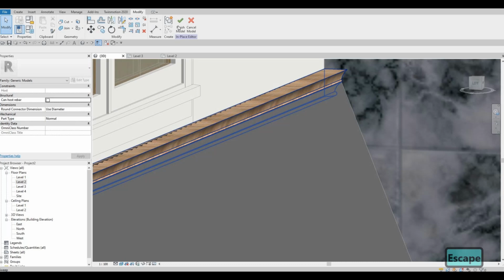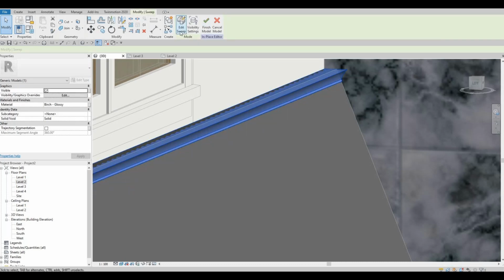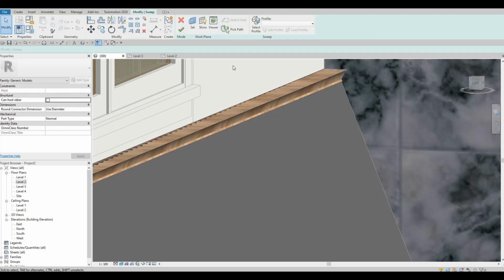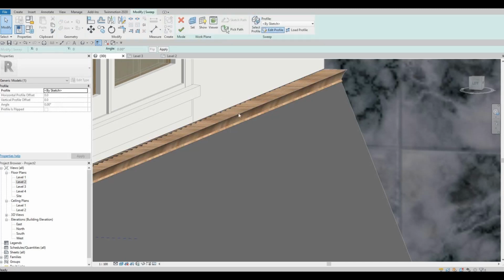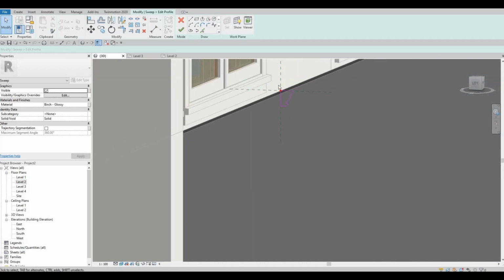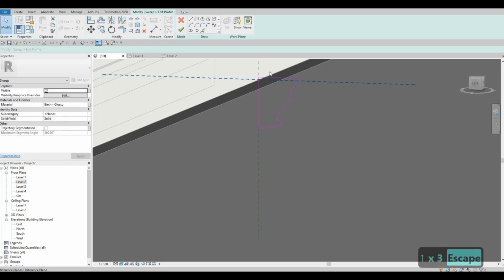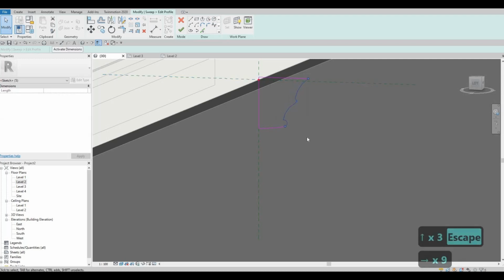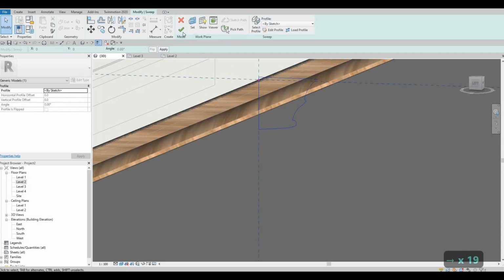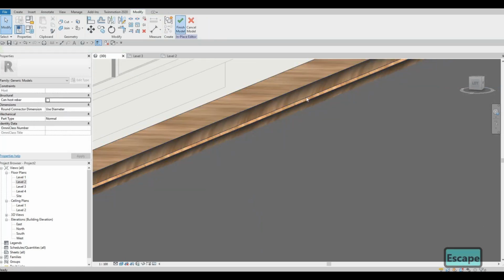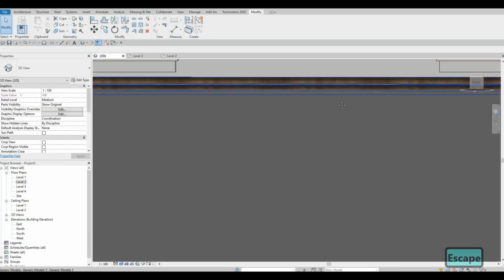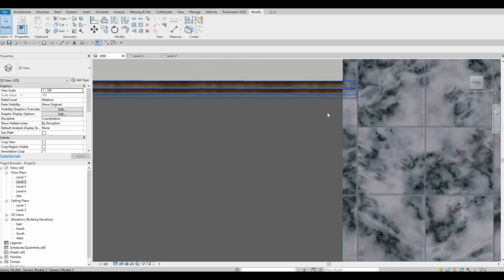I'm just gonna edit this because some of the features didn't show properly. So I'm just gonna edit the sweep and the profile. And I want to put it up a little bit. And then here, I just want to push it out like that. Finish and then finish. So that's how it's showing like that.